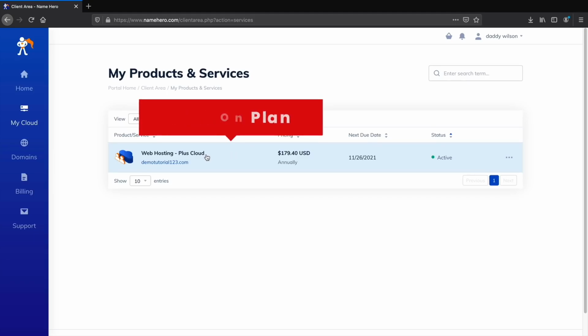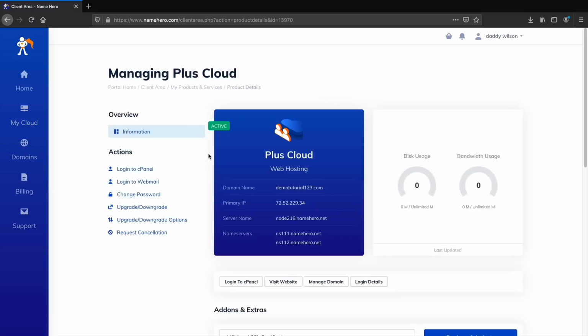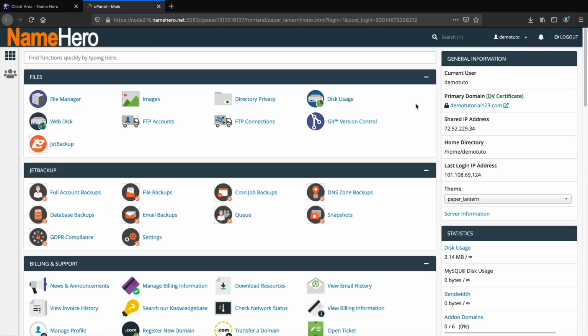So I will click on the Plus Cloud. The next thing that we will do is access the cPanel. So on the left side under Actions, you will see Login to cPanel. Go ahead and click on Login to cPanel. All right, cool. So next, let's install WordPress. Let's scroll down.